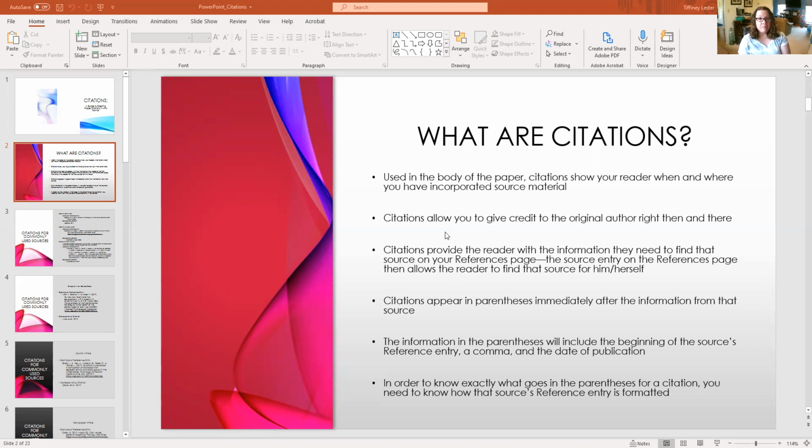The citations appear in parentheses, right immediately after the information from that source. So whether you have used a summary, a paraphrase, or a direct quote, it doesn't matter how the source material has been incorporated. What matters is that as soon as it has been incorporated into your paragraph, you provide that citation immediately. And the citation is that set of parentheses that you see when you're reading an article.